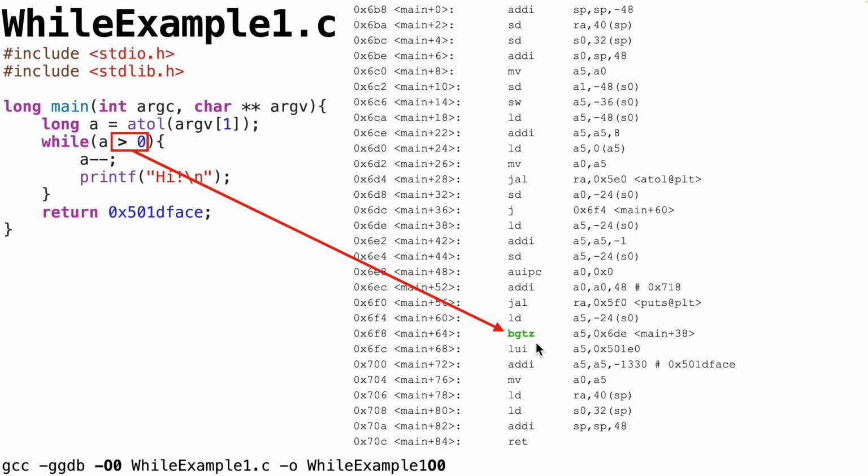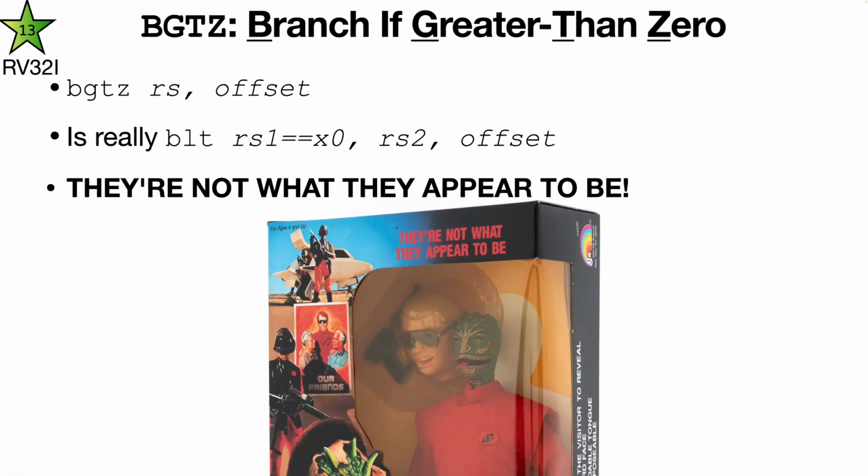if greater than 0. But I'm telling you right up front, that's a pseudo instruction. They're not what they appear to be, because a branch if greater than 0 is actually using a branch less than, and it's just hard coding the first argument to the 0 register. So you have your input, branch if greater than 0, A. If the register was set to the current value of A, then that would be placed here. And so it's checking, is 0 less than your value? And if so, well, then that means your value is greater than 0.